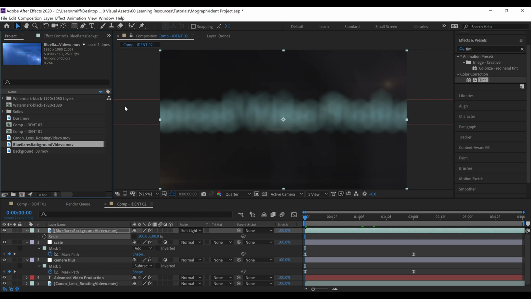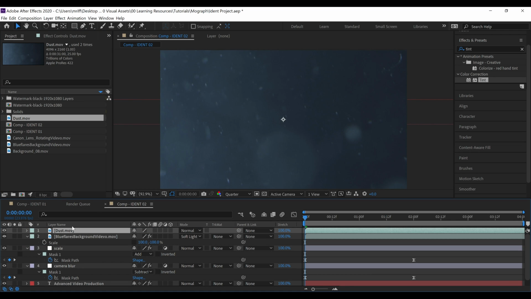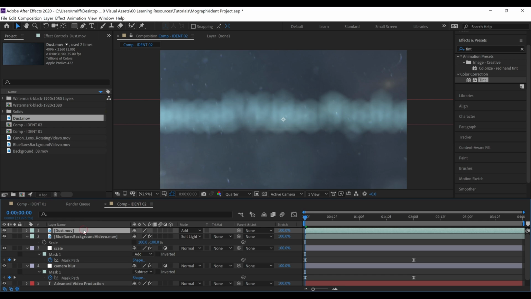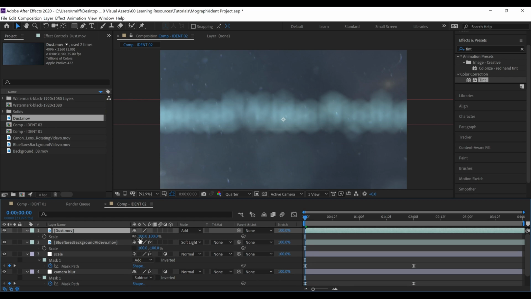So I'm going to go back into my project window. I'm going to grab this dust clip, drag it to the top of my timeline. And again, we need to make sure that this is blending in and not covering up everything. So I'm going to go into my blend mode and I'm going to change this to add. I also want to change the scale of this clip. This clip is twice the size of our composition, and I want to scale it down a little bit. So I'm going to hit S on my keyboard to bring up my scale parameter, and I'm going to change this to 50%.